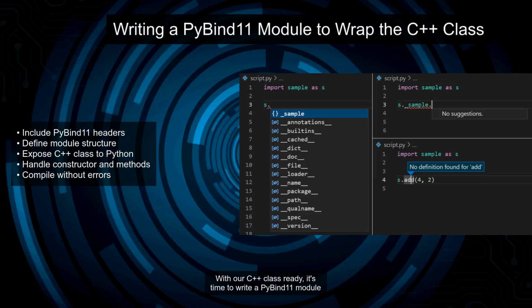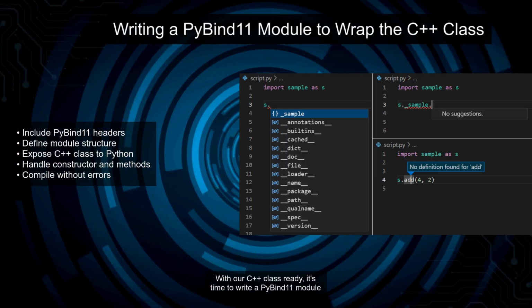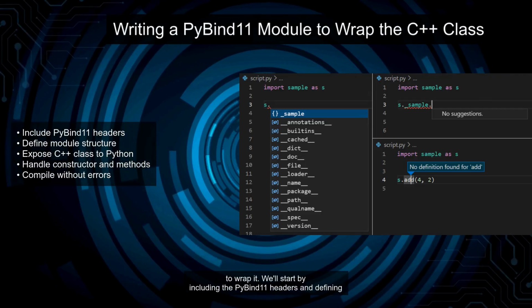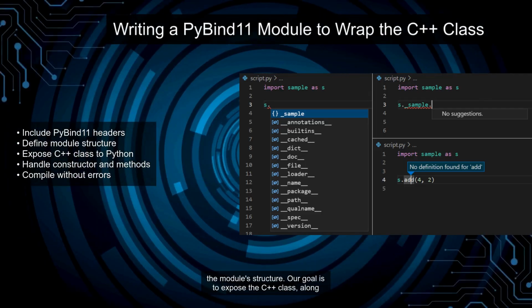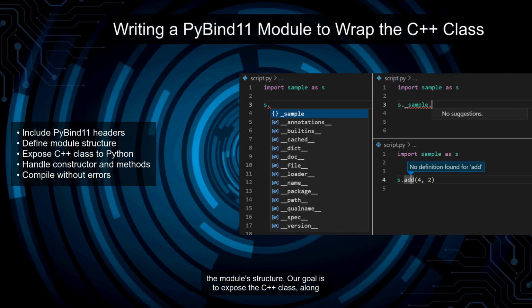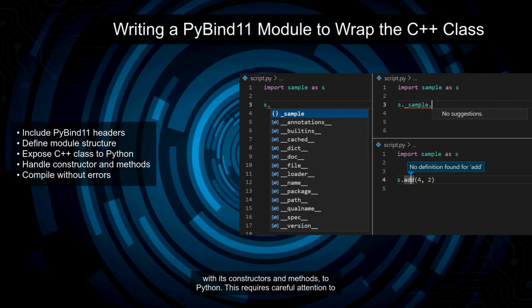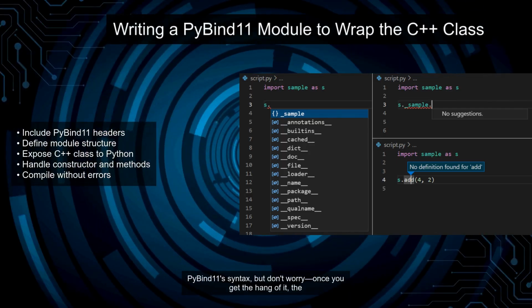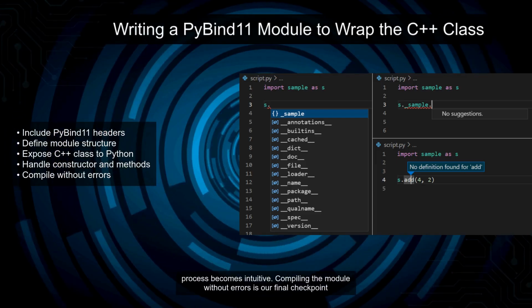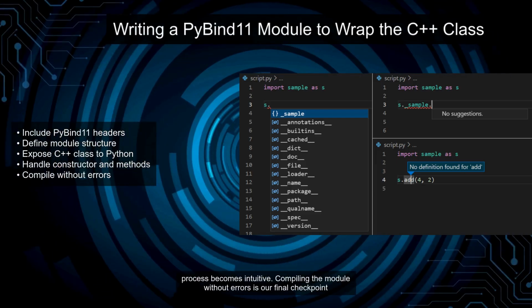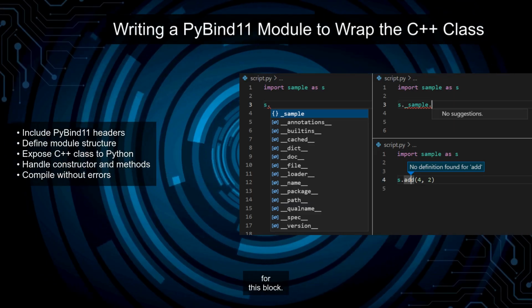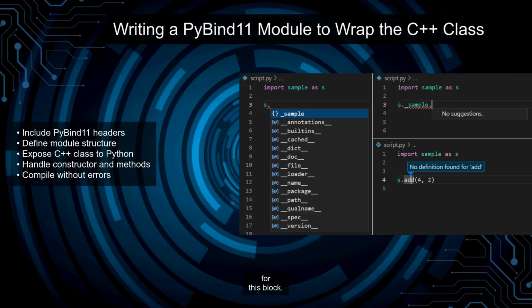With our C++ class ready, it's time to write a PyBind11 module to wrap it. We'll start by including the PyBind11 headers and defining the module structure. Our goal is to expose the C++ class, along with its constructors and methods, to Python. This requires careful attention to PyBind11's syntax, but don't worry, once you get the hang of it, the process becomes intuitive. Compiling the module without errors is our final checkpoint for this block.